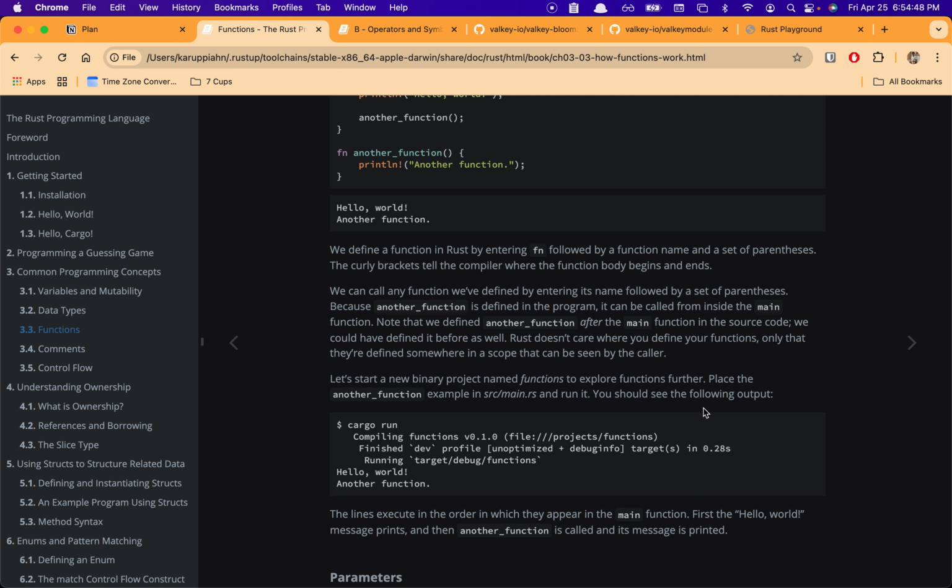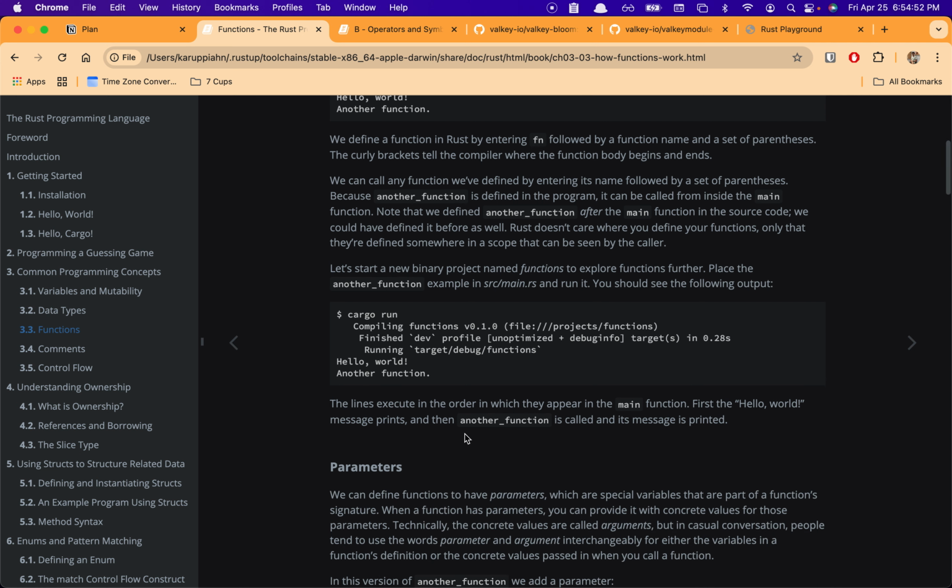Place the another function example in src/main.rs and run it, and you should see the following output. The lines execute in the order in which they appear in the main function. So the main function is the main thing. First the hello world message prints, and then another function is called and its message is printed.